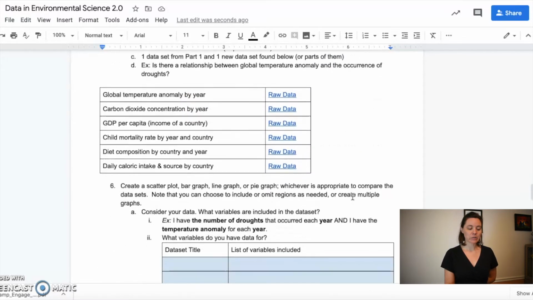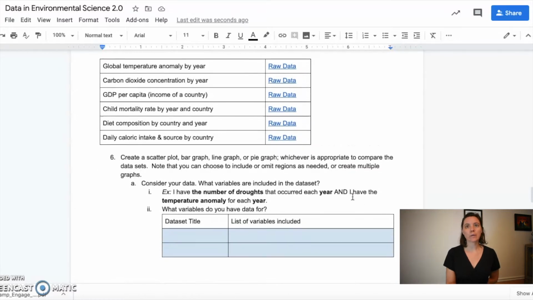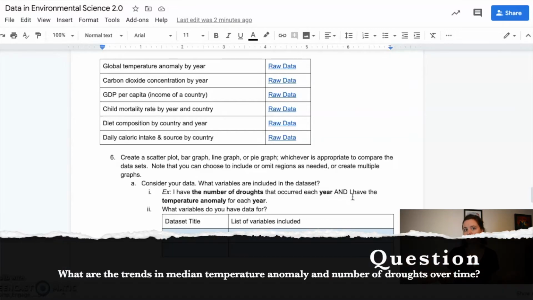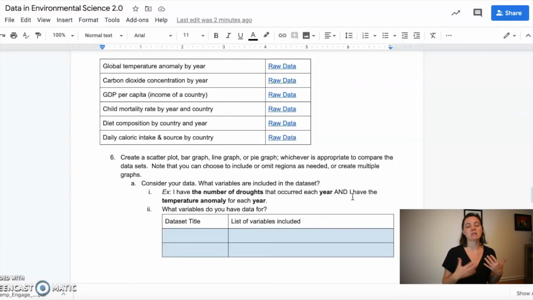So we're going to look at those, and our question is going to be, from my studies in environmental science, I know that global temperatures have increased over time, and so I think that is probably going to have led to an increase in droughts over time. So I want to look at the two data sets and see if that's the case, if there is an increase in temperature anomaly over time, and also if there is an increase in droughts over time.